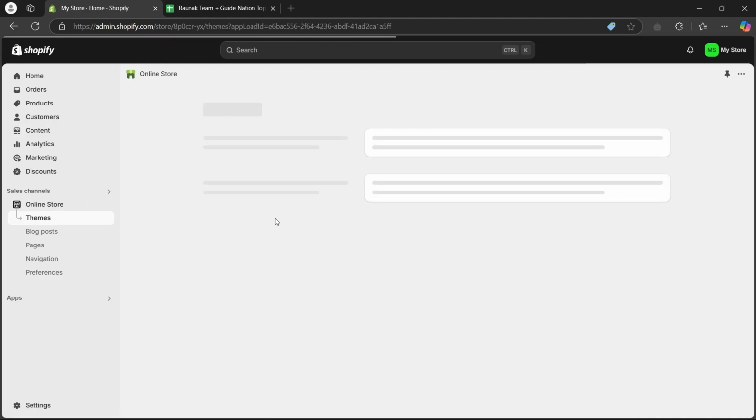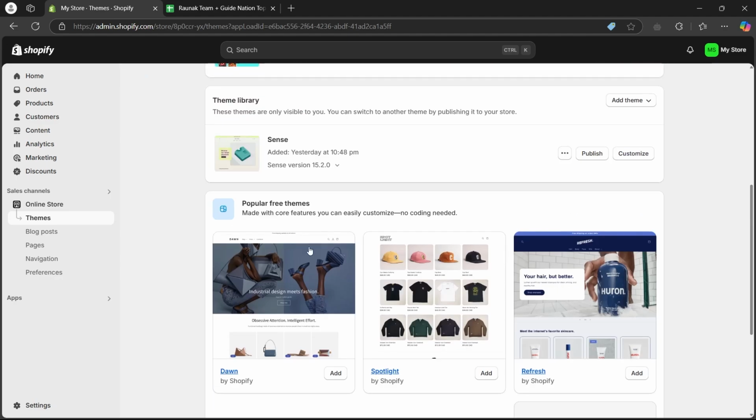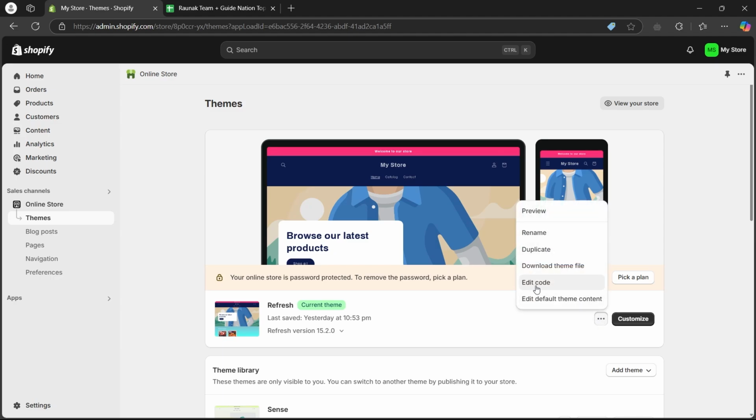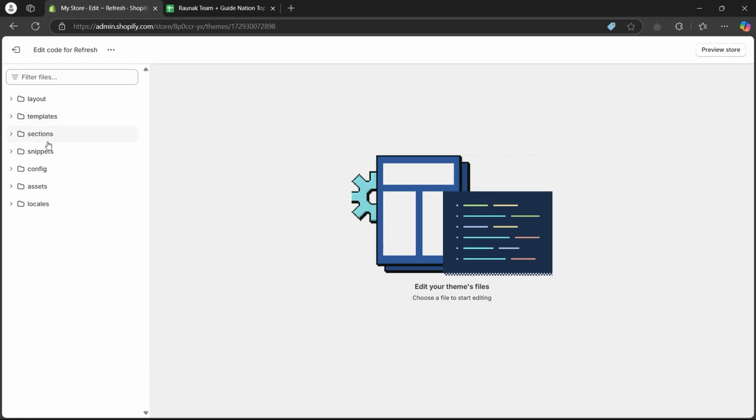Here, you're going to see various options such as customization, edit theme, add theme, pick a plan, and different options available. Now, you'll have to simply click on this three-dotted icon just at the left of customize and click on edit code option. So you will be seeing preview, rename, duplicate, download theme, edit code and default theme content. Simply select edit code and it is going to take you to this page where you will see your layout, template, section, snippets, config, asset and locals.